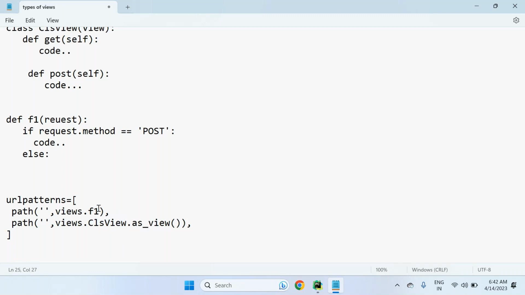For a normal function based view, no as_view is required. By looking at the as_view method only, we can say this is a class based view. It's not a function based view. A function based view is the normal one we discussed up to now. These are the main differences. We'll try to show you the practical implementation.